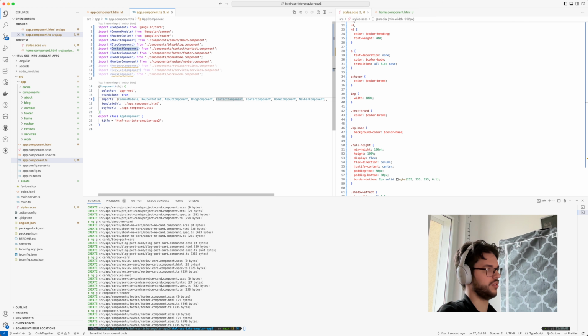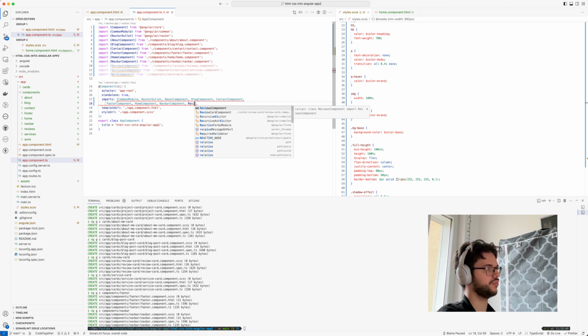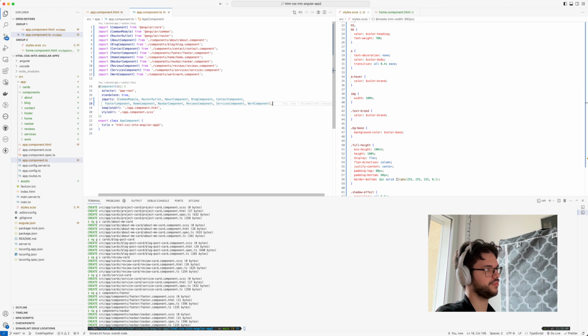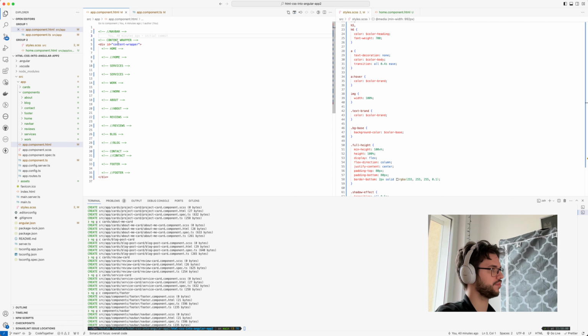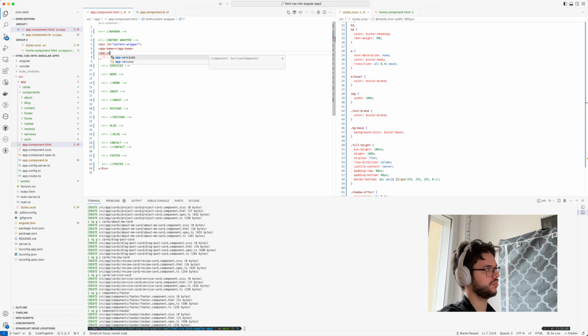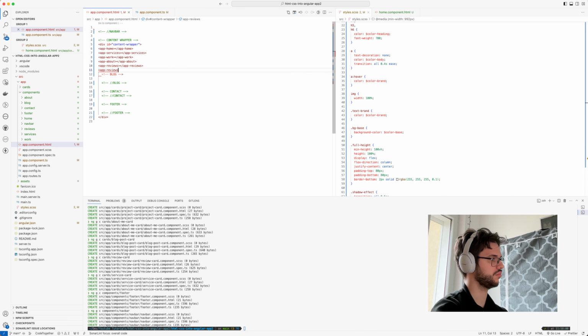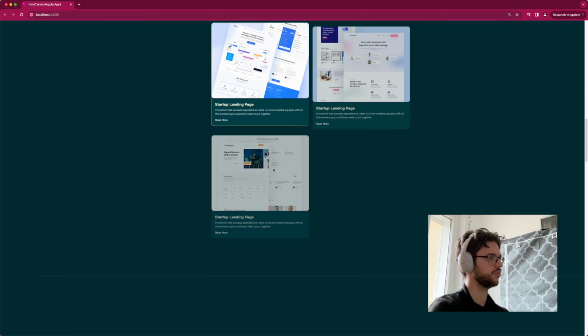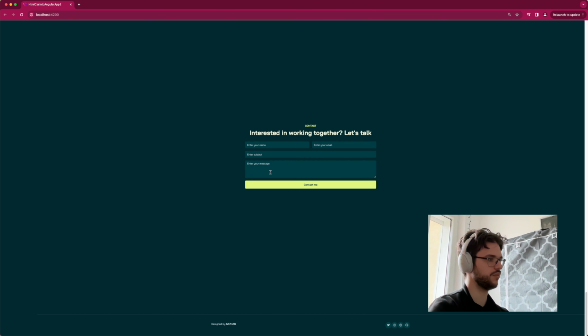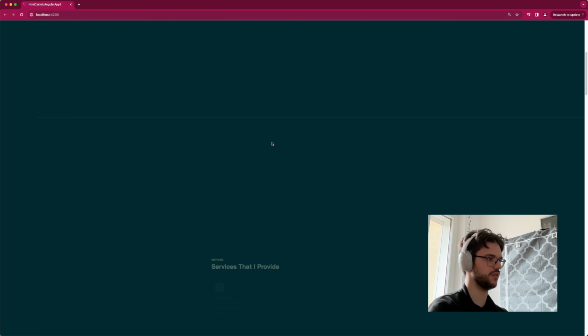So this is getting too long. Let's break them. Here you go. Now we start using them in our HTML. Let's see. As you can see, now we've successfully refactored it.